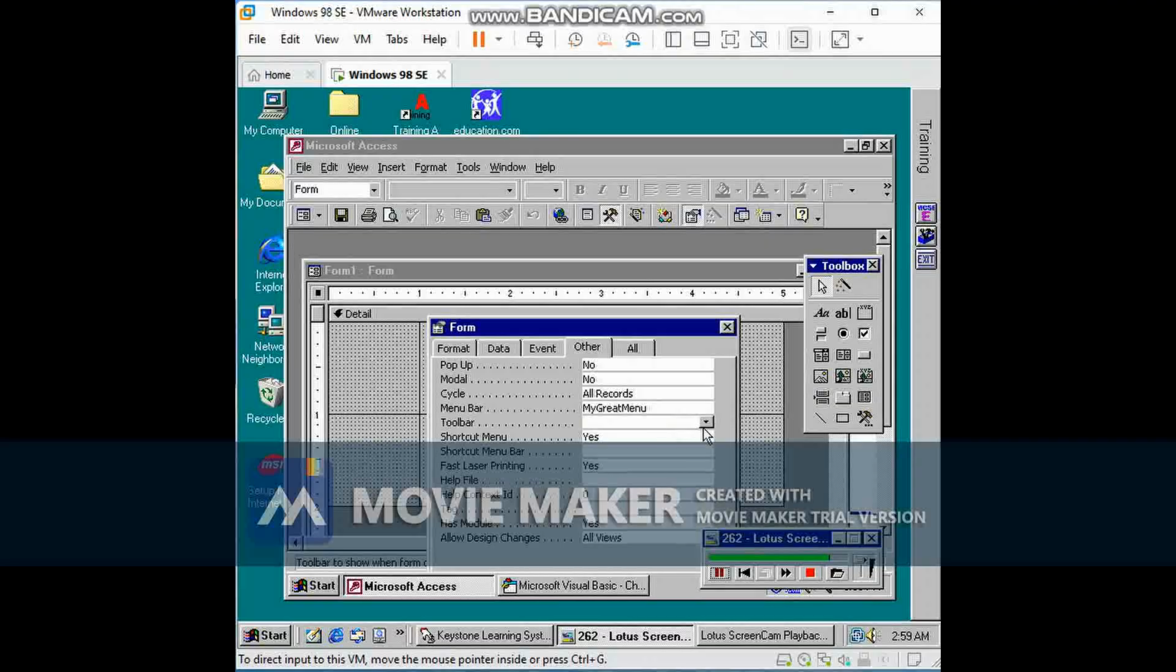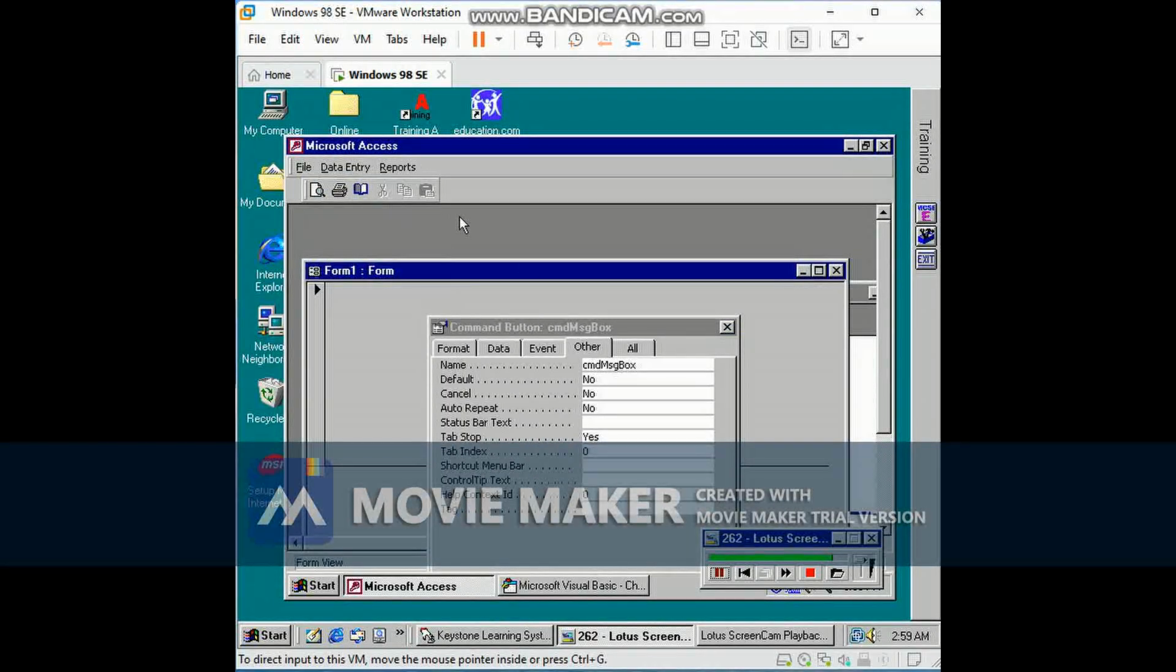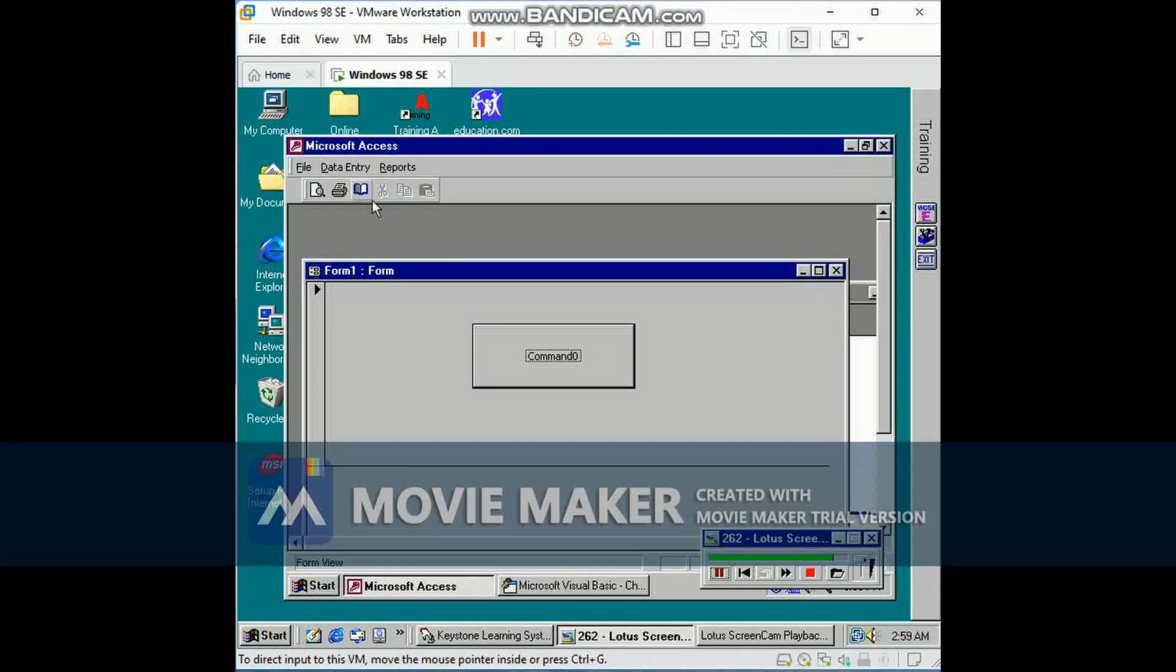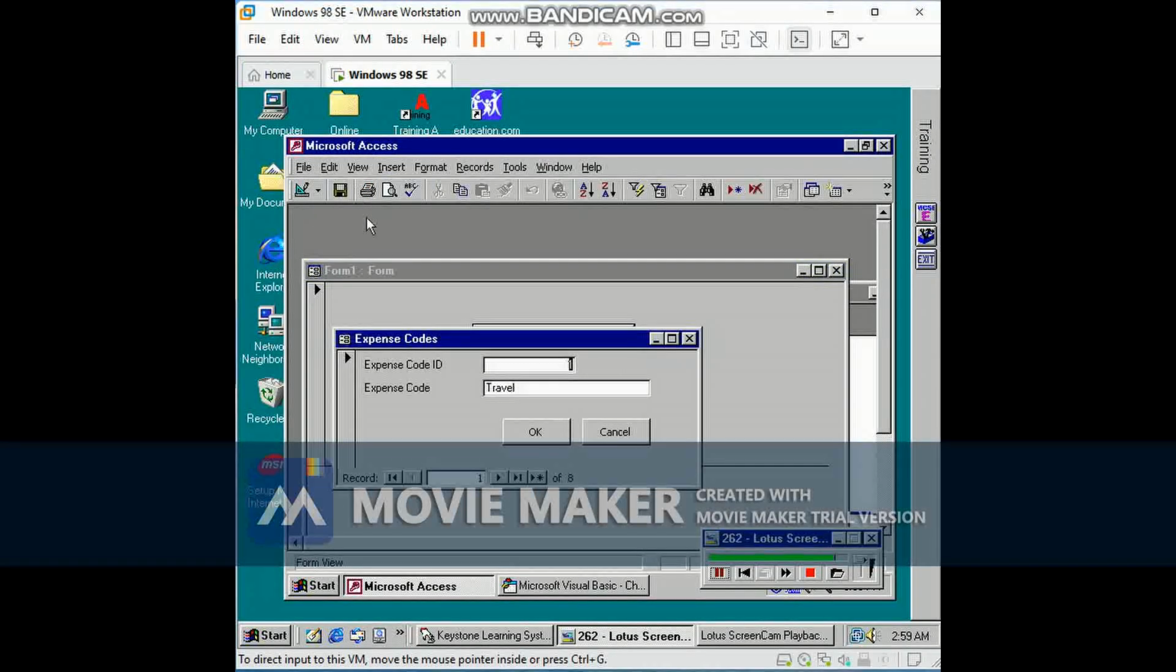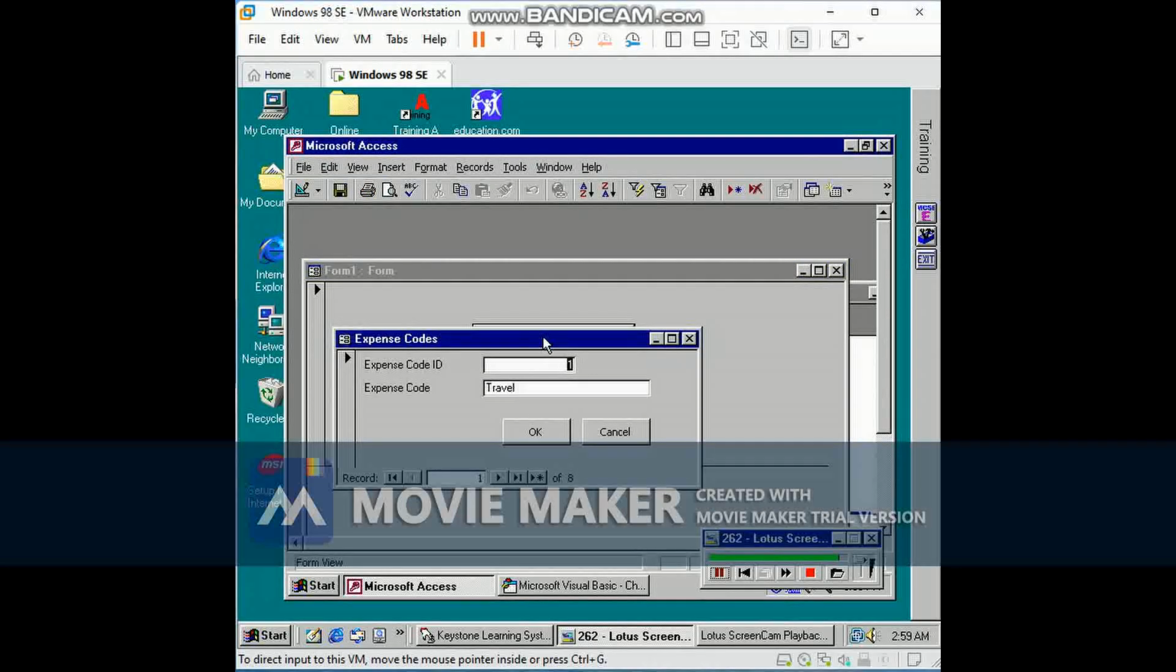I can associate a toolbar with a form. A toolbar, when that form becomes active, becomes the toolbar that appears, and I can dock it just like any other toolbar. And you can see that whenever that form is active, that toolbar appears. If I go to Data Entry and Expense Codes, that toolbar goes away. Make that form active, and that toolbar appears. Go back to Expense Codes, and that toolbar goes away. So you can see I've now customized the toolbar that's available with that particular form.